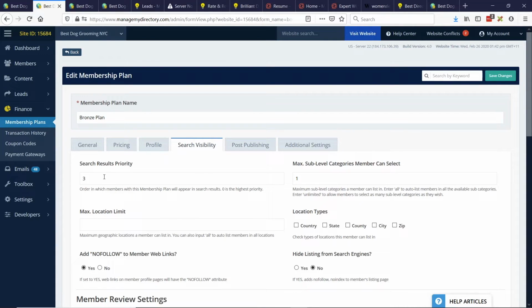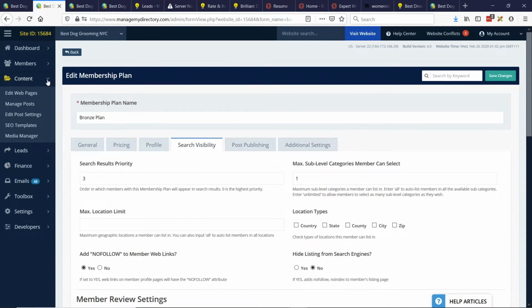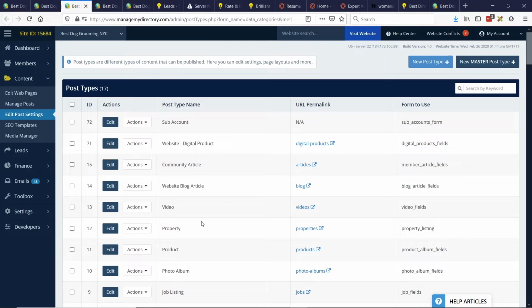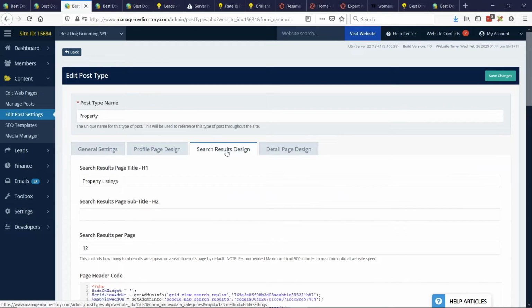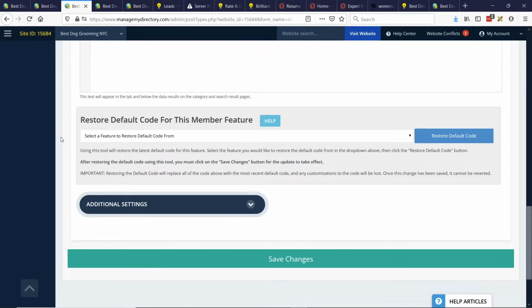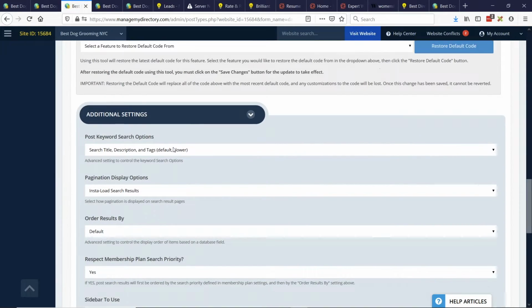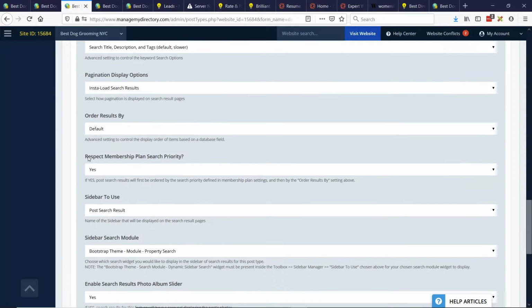And there also, just to take this a step further, there is a setting for posts like jobs and coupons and events and articles where this search results priority also applies. So they can get double, triple, quadruple benefit if they're posting content on your site as well. Let's just use the properties one as an example here. Under the search results design, because this is related to their position in the search results, if we scroll down and go to the additional settings, here's the option respect membership plan search priority.